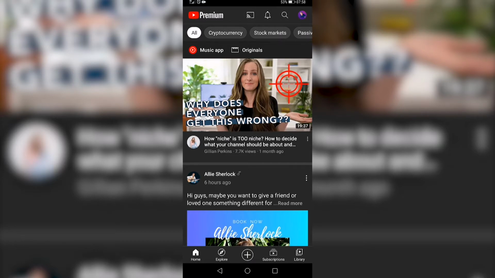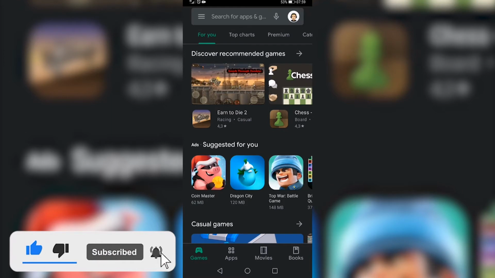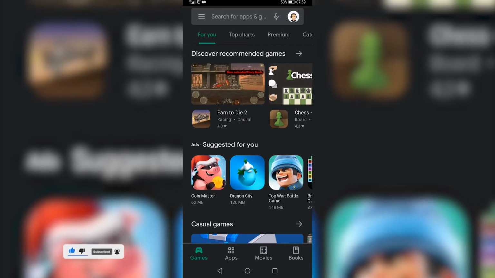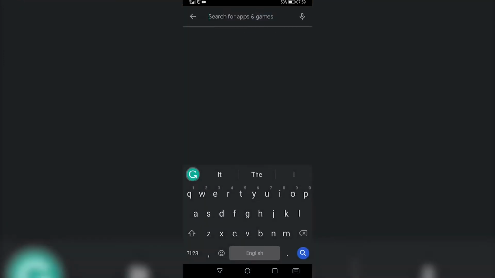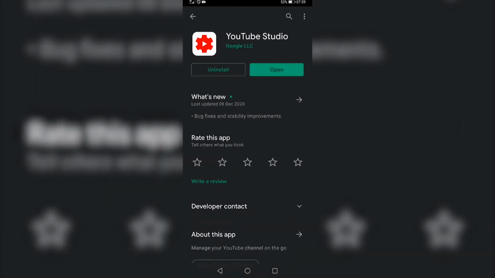You have to go onto the App Store on your phone. So I'm on an Android, so I go to the Google Play Store. And then obviously for an Apple device, you go to the Apple App Store. And then you just want to search for an app called YouTube Studio. And it's this app right here, and you want to make sure that you have this installed.